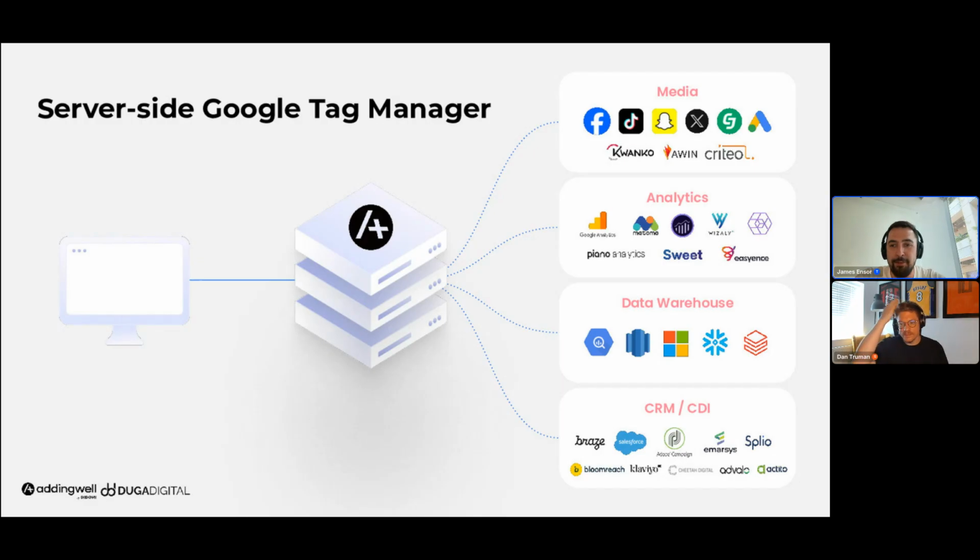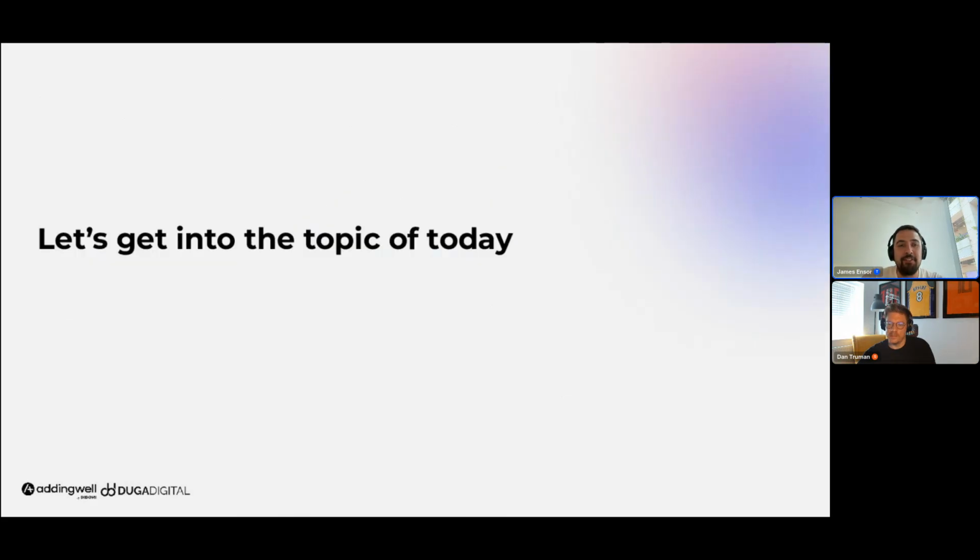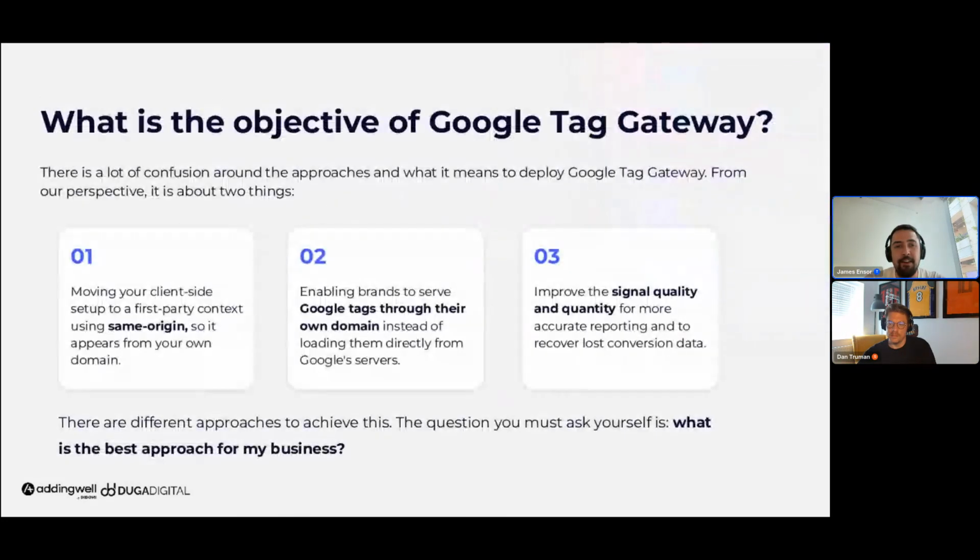We'll come on to that a little bit later. I think we'll save that for the questions for you a little bit later on. But so let's get into the topic of today. Let's talk about what is the objective of Google Tag Gateway.